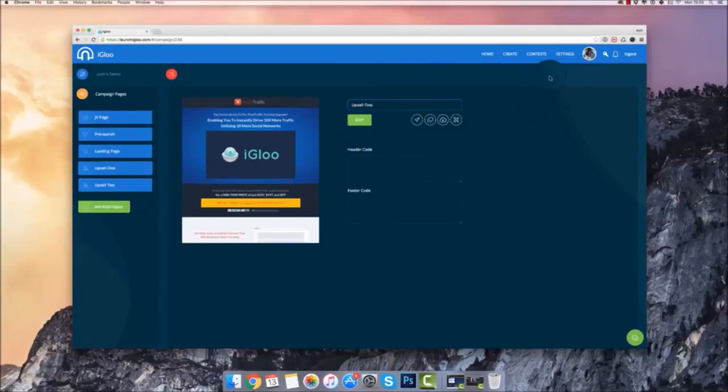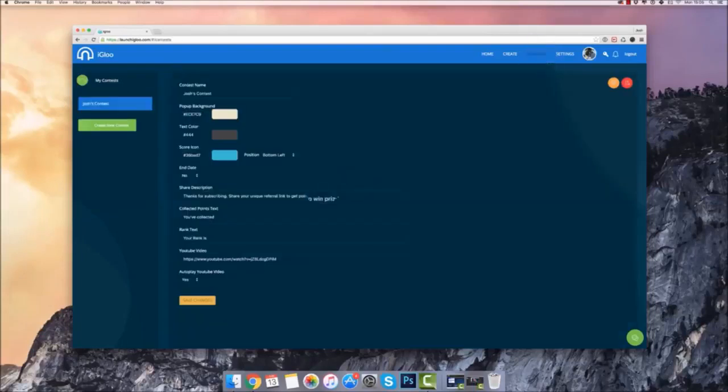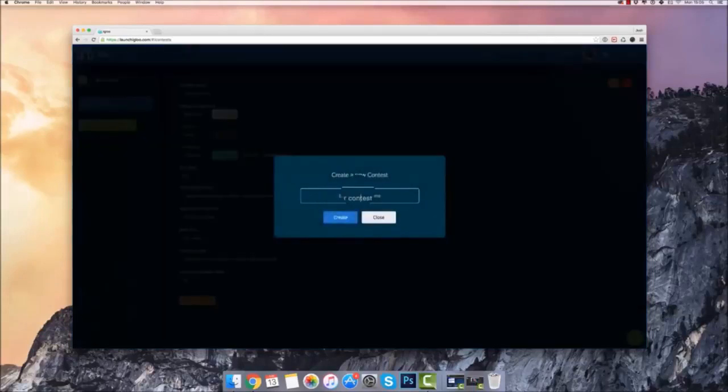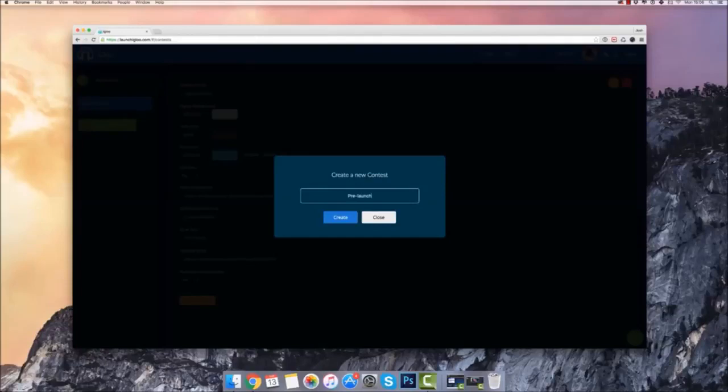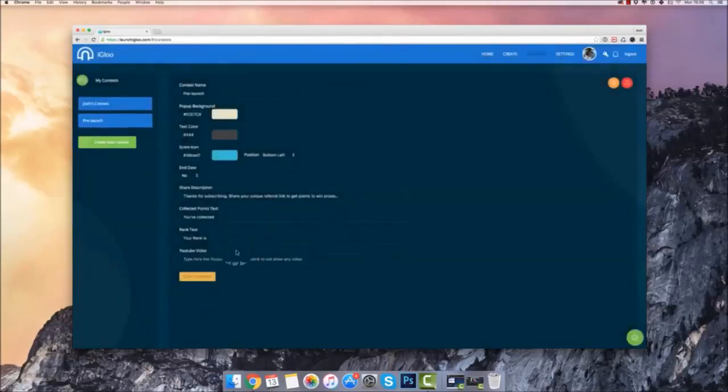Okay, cool. What you can also do is create contests for your app. So I'm going to go through and create a new contest and call this one pre-launch, like that. And you can go through and follow along with these simple settings, creating your campaign for your contest. And you can also add a YouTube video over here.